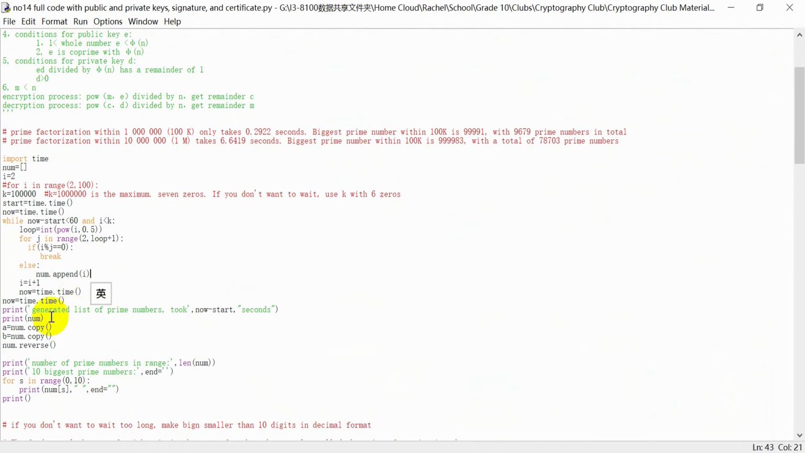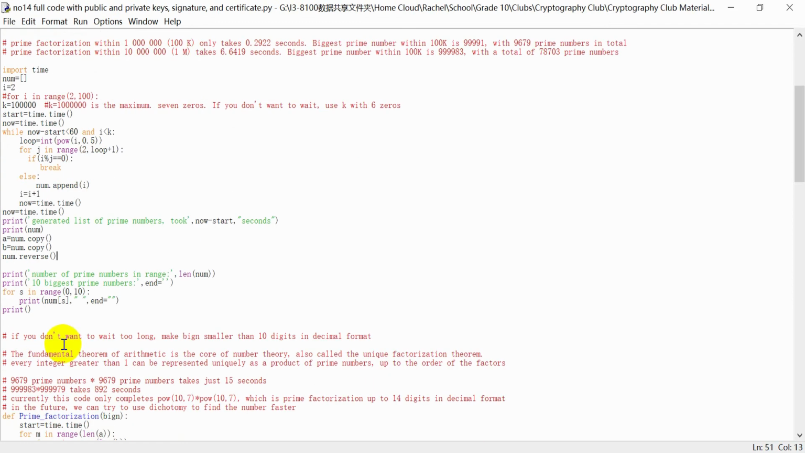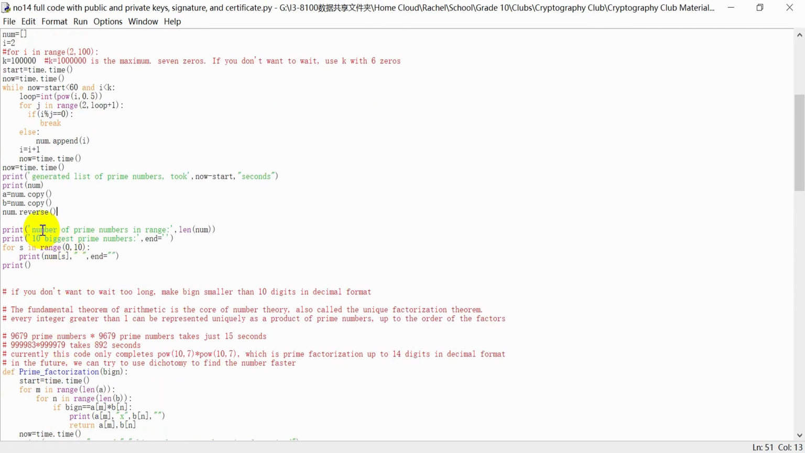And then after we have the list, we copy the list twice and give it to list A and list B. And then we reverse the list to make the list have the biggest numbers at the front. So we want to know how many prime numbers there are in the list. So we just need to do len(num) to see how many elements are in the list, because each element is a prime number. And then we print the 10 biggest prime numbers. We do a loop, starting from 0 to 9, we print the 0th element in num all the way to the 9th element. So that would be the first 10 numbers in the list.